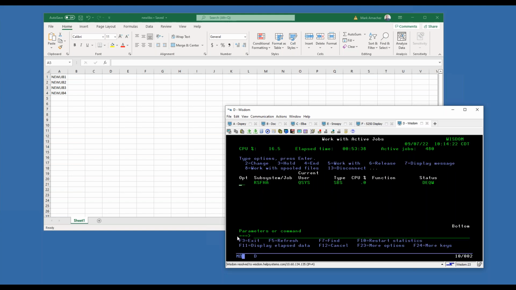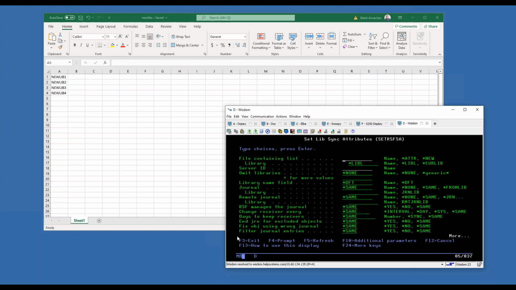So going back out here, using our command SETRSFSA, prompt that, put in the name of the file that contains the list, so it's newlibs. It's in my library. Where these are going to go to our backup. You could omit libraries if you see some on here that you don't want, but usually if you're working in a spreadsheet, you've already cleaned it up anyways. And then the last thing that's really required is the name of the field that this needs to look at.